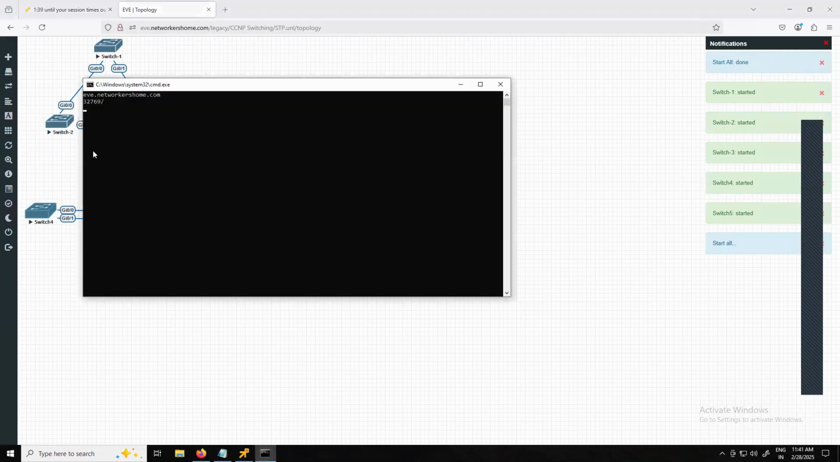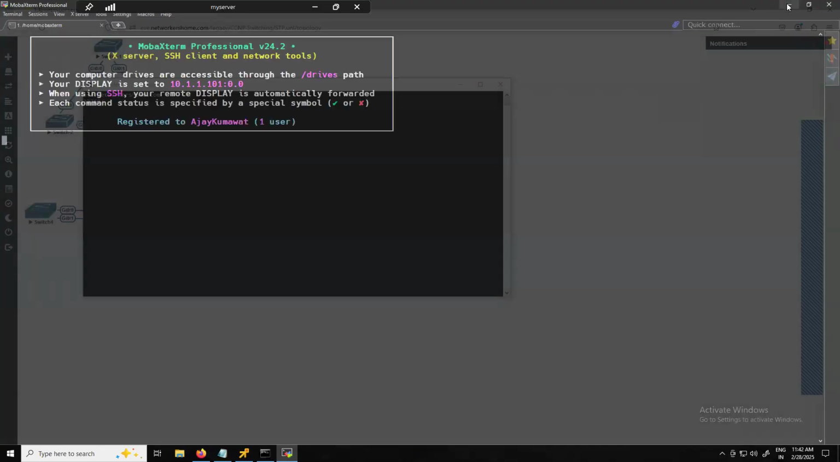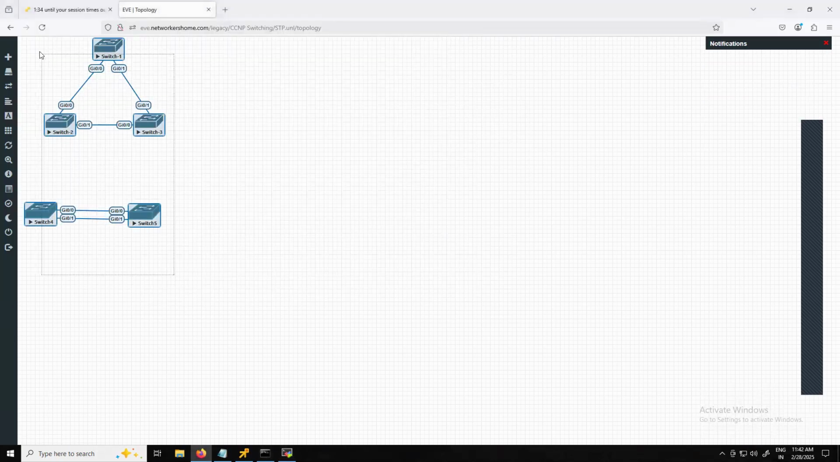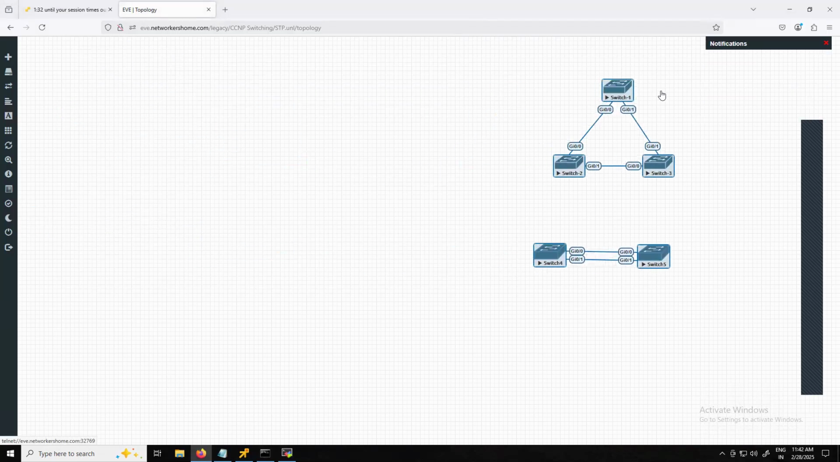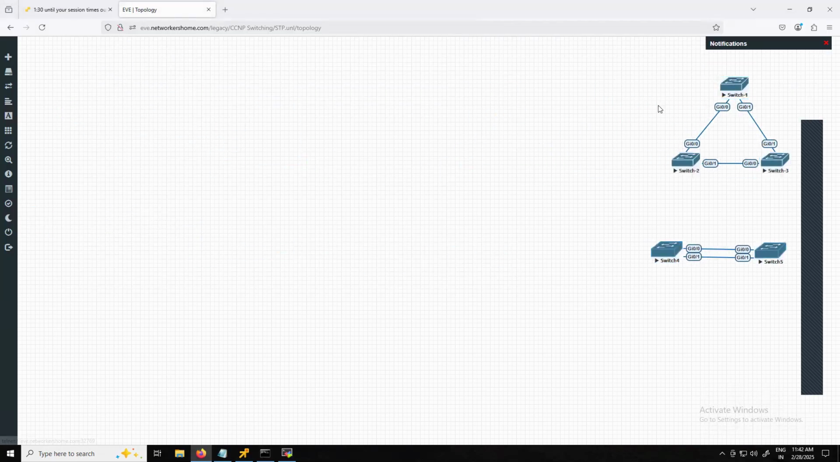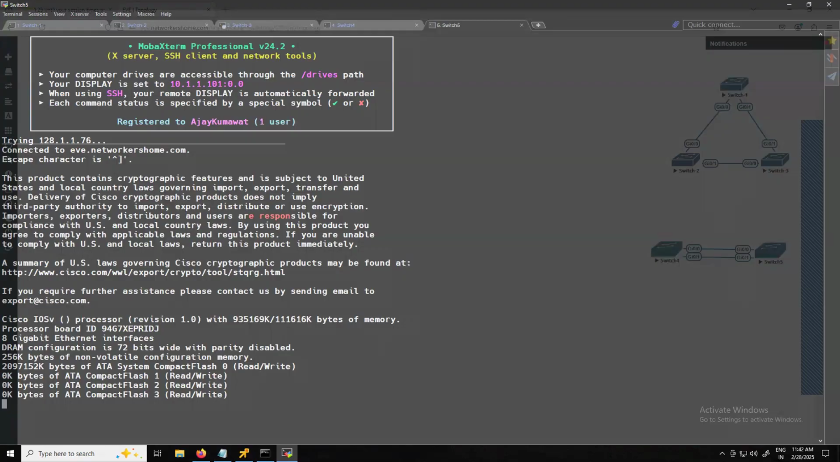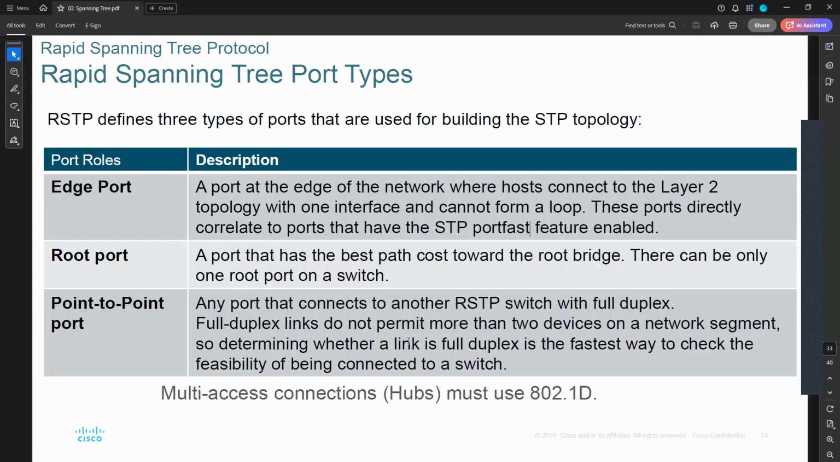Switch 1, Switch 2, Switch 3, Switch 4, Switch 5. Now while these switches are coming up, let's move further.